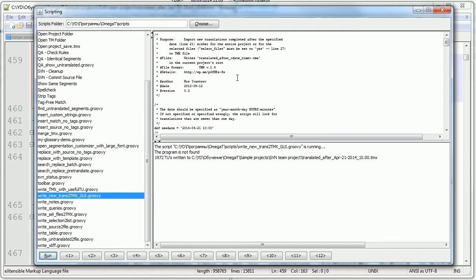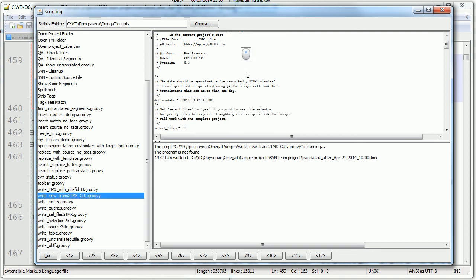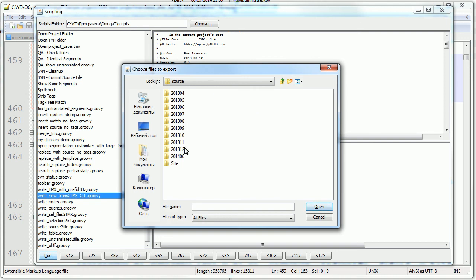And one final note is about selecting files. You can actually also select files to export translations from for this script as well. And in the beginning of the file, there is a short instruction about how to do it. You need to set the select files option to yes. So basically you would go down to select files and put yes. And when you run the script, it now also asks you to select files first. So it also limits export to specific files in addition to a specific time range.